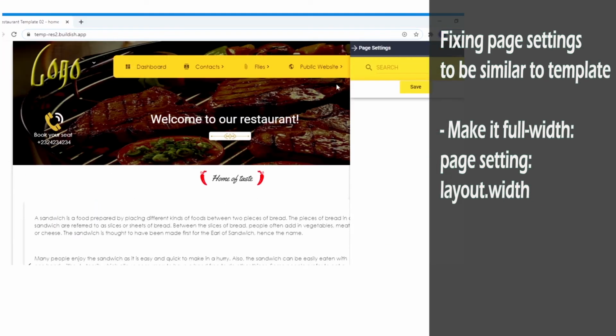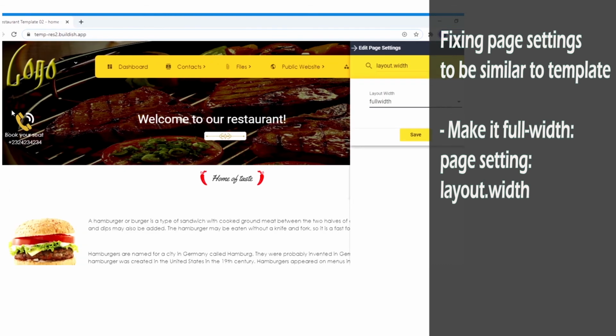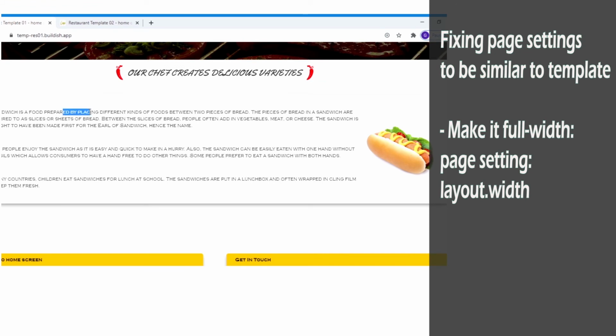To change the page layout to full width, look for the page setting, layout.width. To change the page font, look for the page setting, app.font.type.